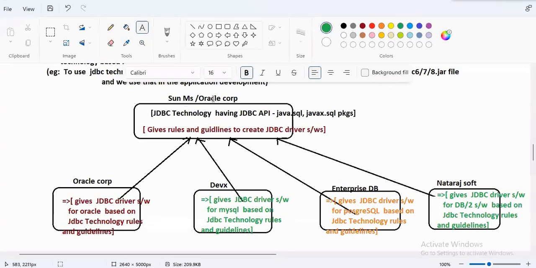Sun Microsystems or Oracle Corporation gives JDBC technology, having the JDBC API. What does this technology contain? It gives rules and guidelines to create JDBC driver software. Multiple vendor companies are there in the market. They take those rules and guidelines. They develop JDBC driver software for different database software. This is how technology works.